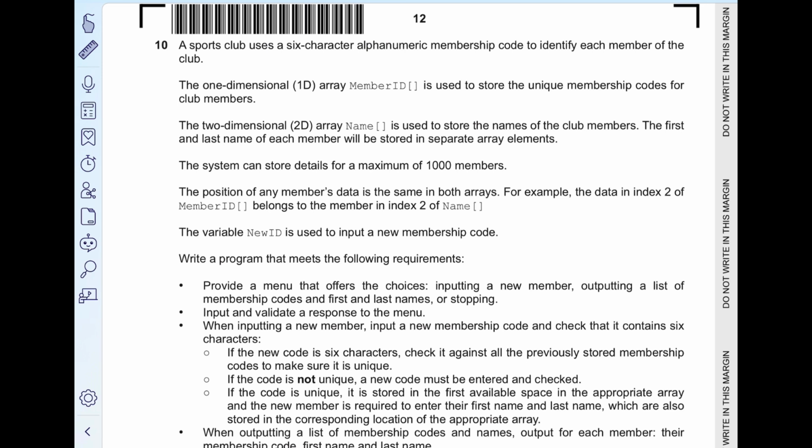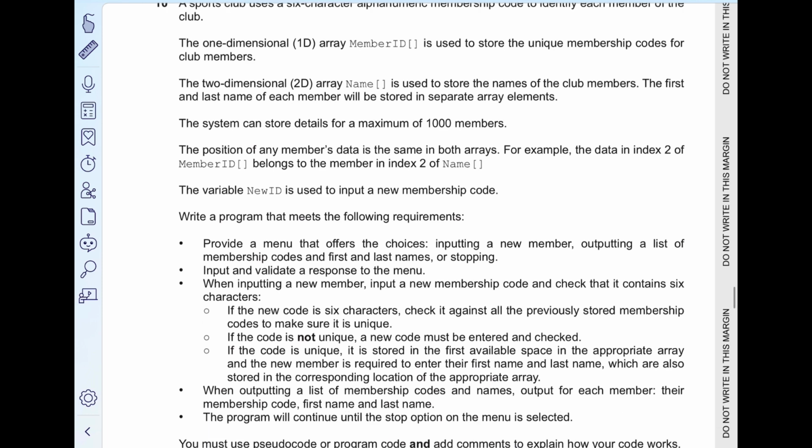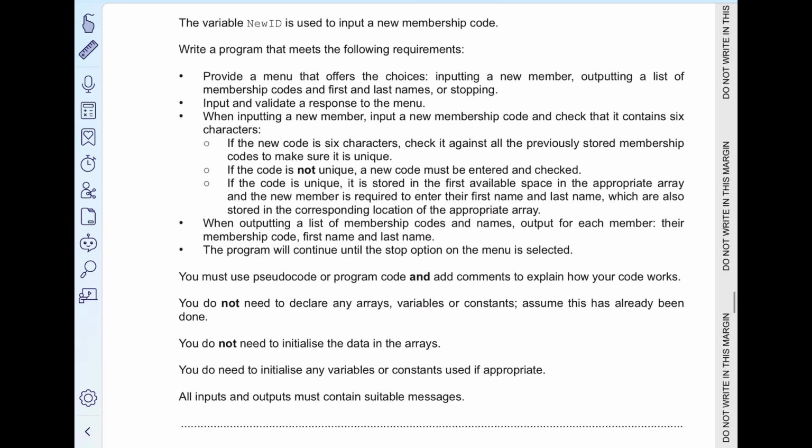After that, what it says is the system can store details for a maximum of 1,000 members. It cannot store more than 1,000 members. The position of any member's data is the same in both the arrays. For example, the data in index 2 of the member ID belongs to the data in index 2 of name. So if I go to the 10th position in the member ID, that member ID belongs to the person who's in the 10th position in the name array as well. And the variable new ID is used to input a new membership code.